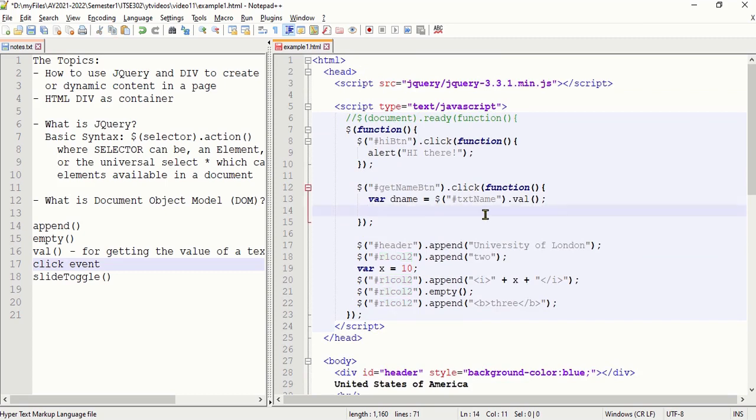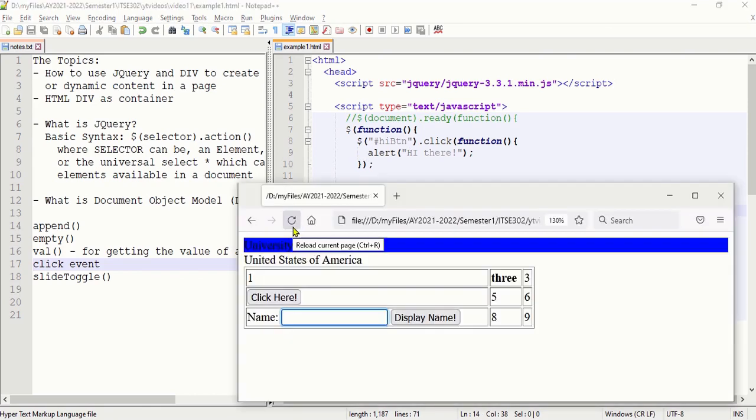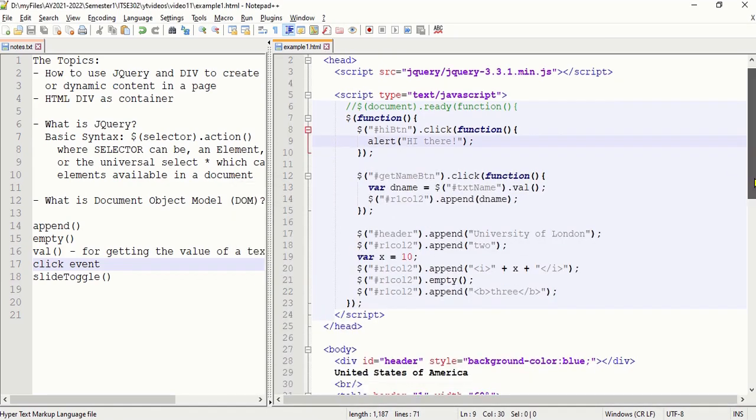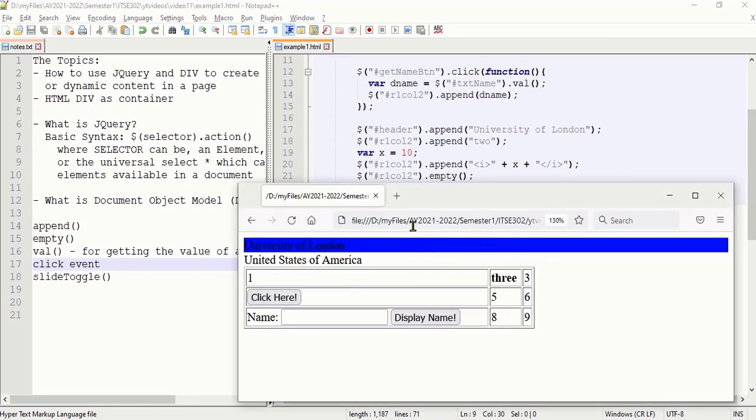So therefore, we need the append function, right? So again, basic syntax: dollar, open parenthesis, open double quote, pound sign, the name of the ID of that div, close parenthesis, dot, append what? Dname, semicolon. All right, so it's going to be like this, right? Let us see if this is going to show there. I'm going to refresh now. There you go. Again, this is what we added. This part here.